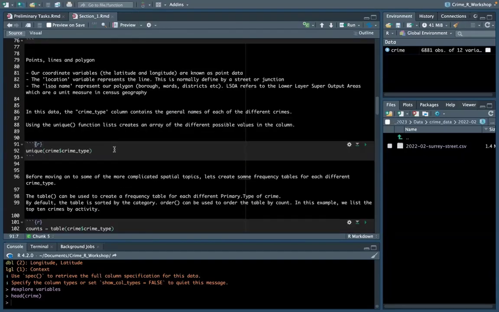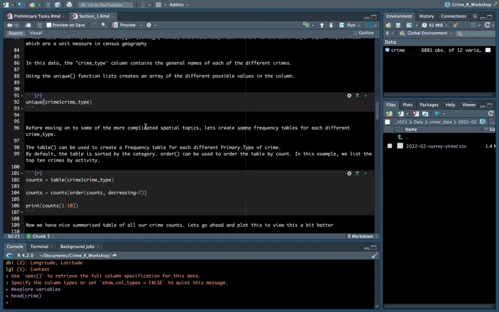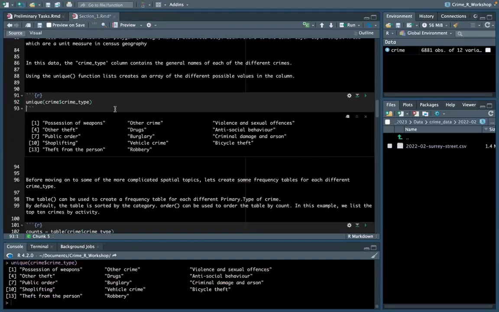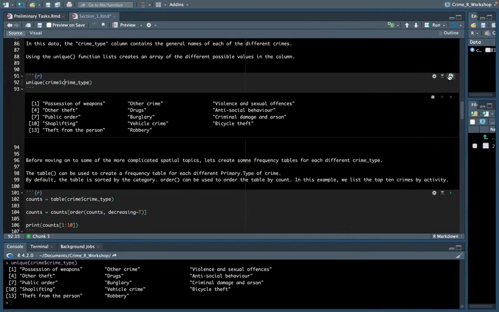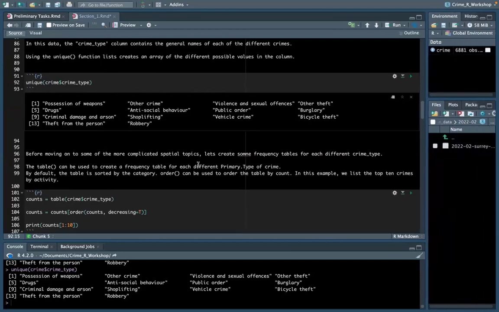You can also use the unique function, which creates an array of all the different possible values in the column. So as you can see, I've called on the crime data set, and I'm calling on a specific variable, which was the crime types, and it's now listing all the different crime types that we have. As you can see, we have 14. The numbers on the side just indicate what number crime that is. So if you were to make the screen bigger and rerun that, you see the number shift. So yeah, we've got 14 different crime types.